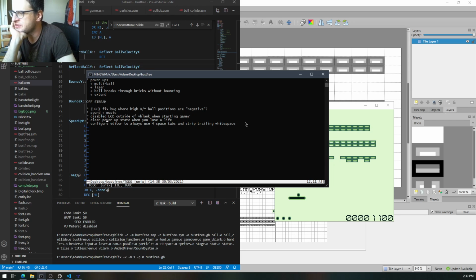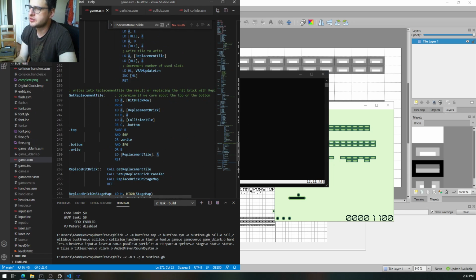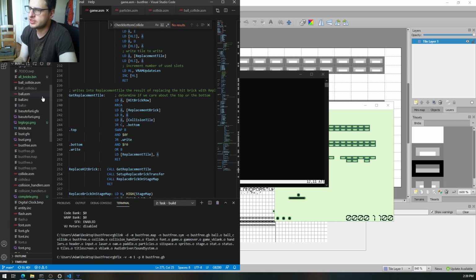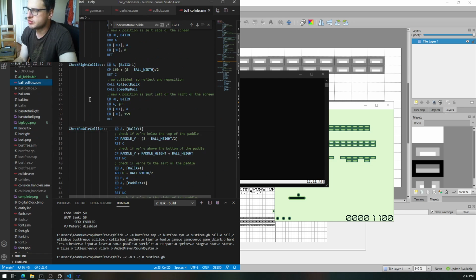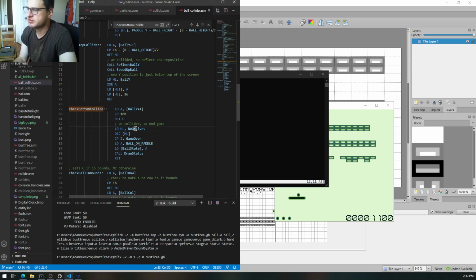Clear power-up state when you lose a life. That is a dumb bug that I should fix. So let me go to ball collide, much more orderly, and see exactly what happens when you lose a life. We collided some end game, right? We decrement the number of lives. We just do all this here. I'm gonna move this.